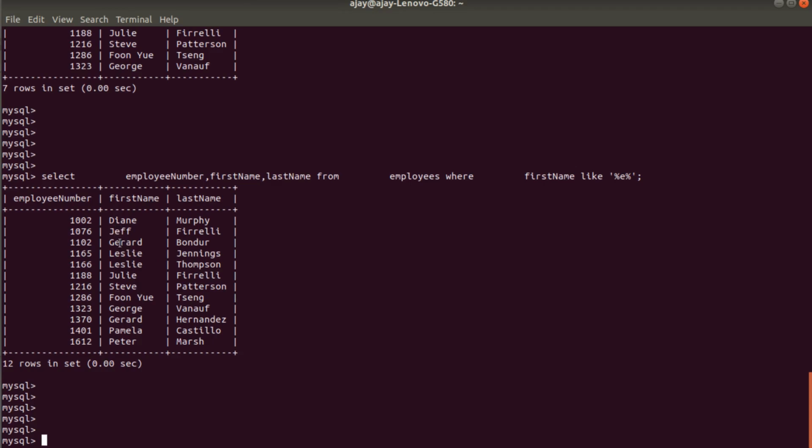So like in GERART, right. Similarly JULIE, right. STEVE, right. So you can check how we can apply the LIKE operator to match the string of one letter or more than one letter, right. Okay, we come to the next.